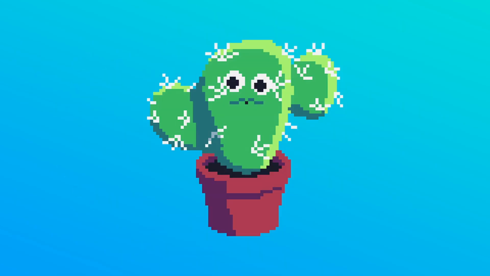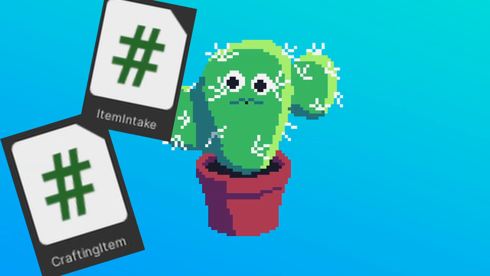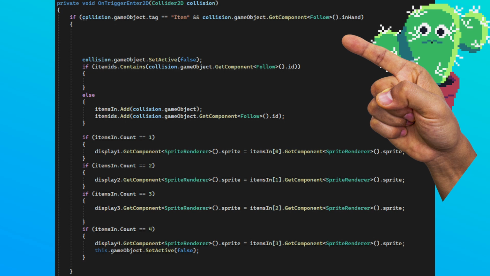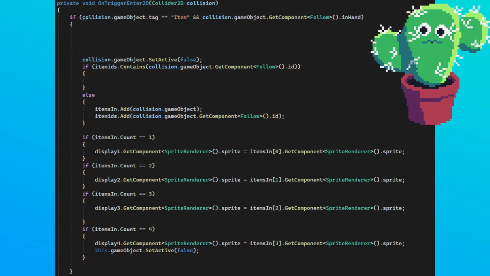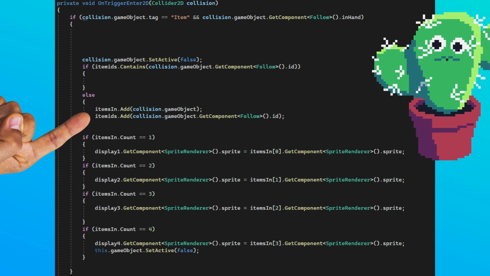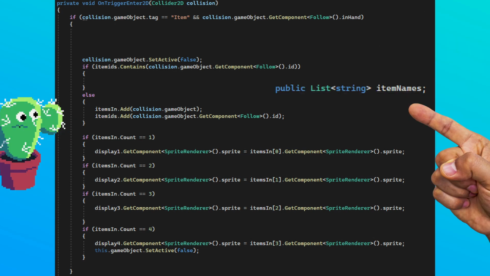The final script I'll explain is the crafting, which thank the gods is pretty simple. We start off in the intake of items that checks if the collided item was being held and is an item by the tag. Then it disables the item and displays the sprite on the next free display. It's also added to a list of strings, which are their names.